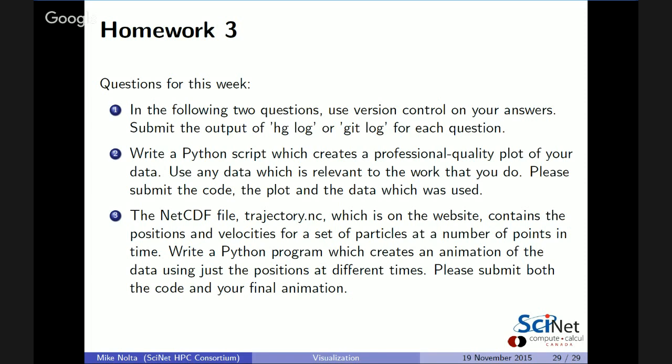Where is trajectory.nc on the website? It's not there yet. Sorry, I didn't get a chance, so I'll post that after this class. It'll be exactly where the lecture slides are. Or we might just put a link, like it was in previous years' classes. Okay.